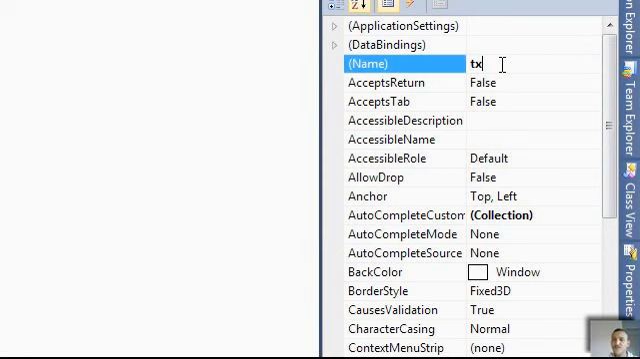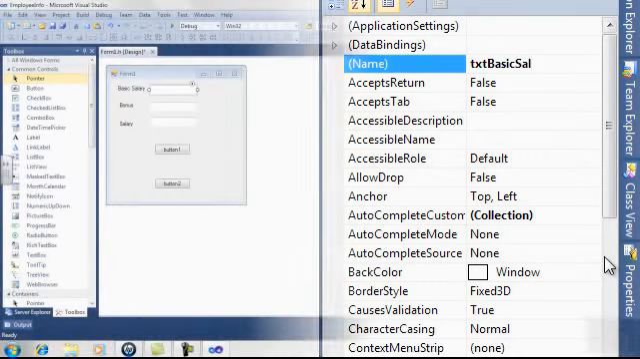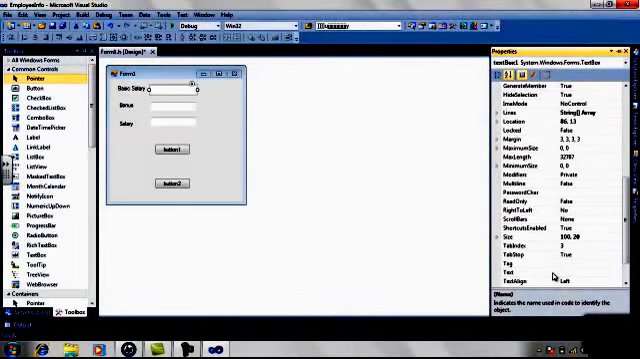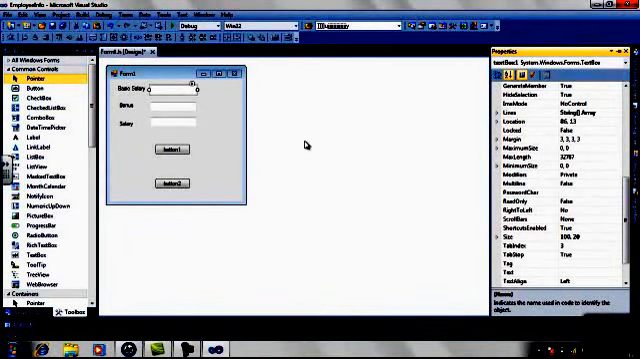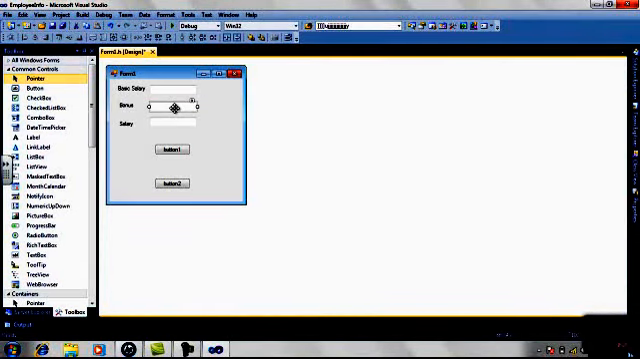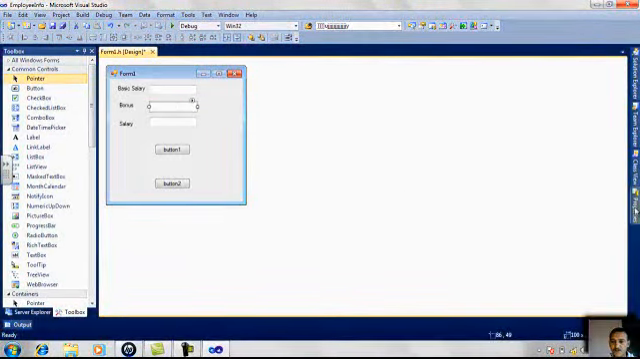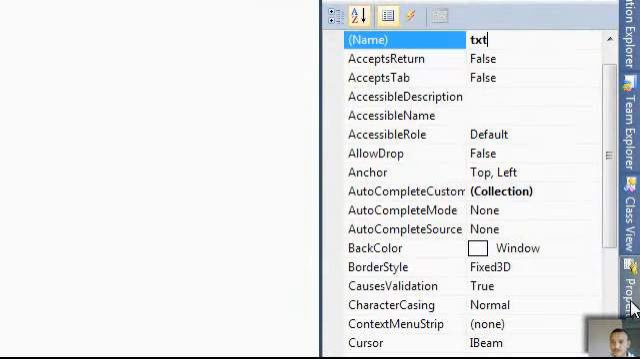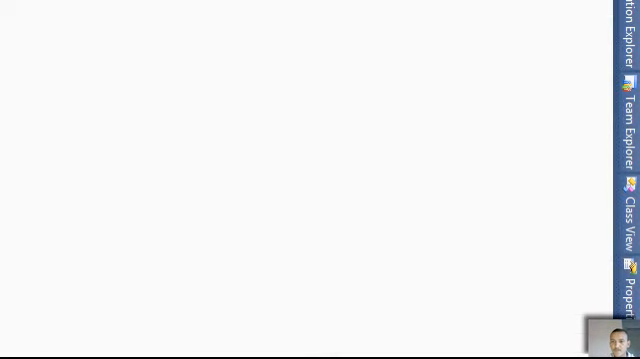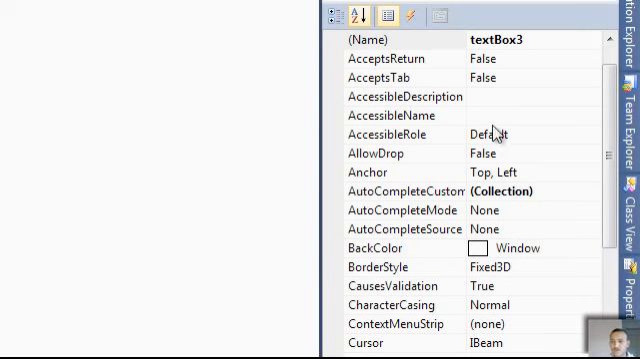Alright, for our first text box we call that TXT basic sal. Okay, now we need to set the second text box. In the properties of that, call that TXT bonus, click on OK, and then the third one is called TXT salary. That will be the calculated field.